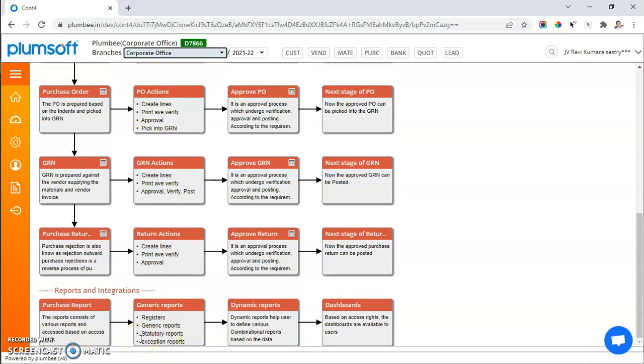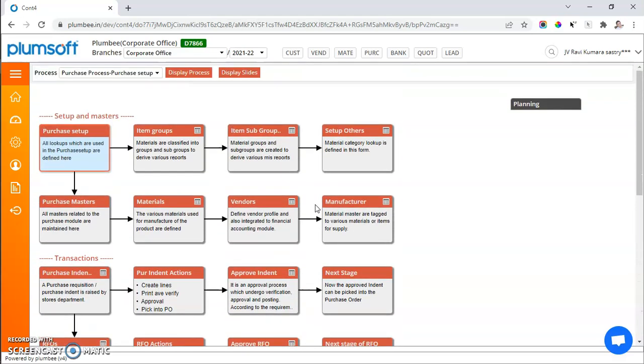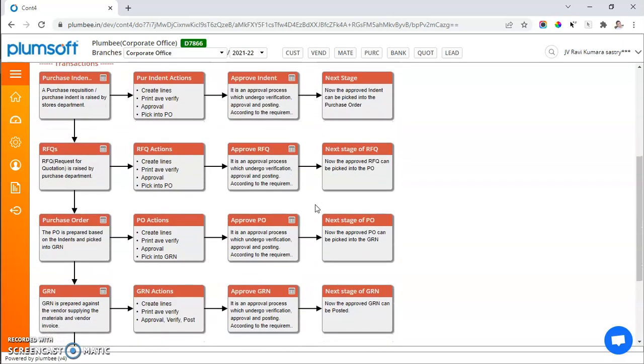Some exception reports, like what are the pending orders and how much more is to be supplied and all those things. And we also have dynamic reports. We call them choose reports or dynamic reports and all that. We also have the applicable dashboards. So this is just the first lesson of the purchase module to give an overview of the purchase application. However, we will just take you through very fast.